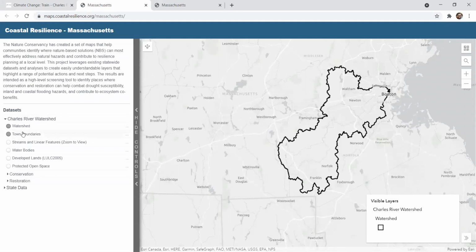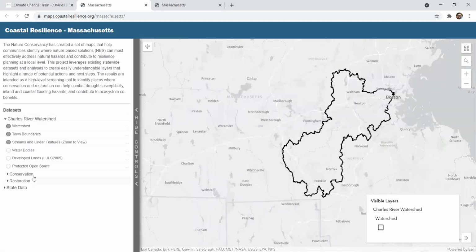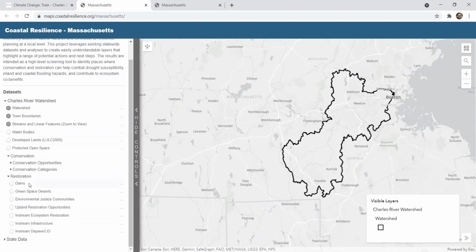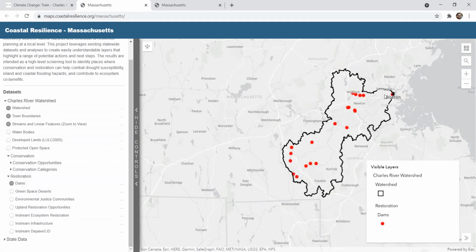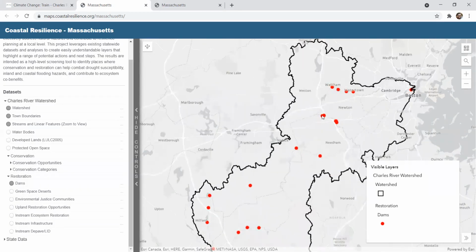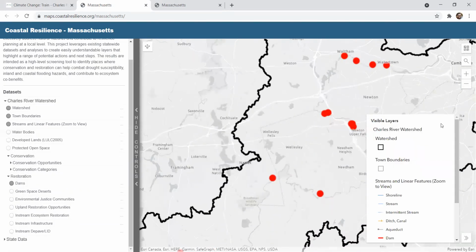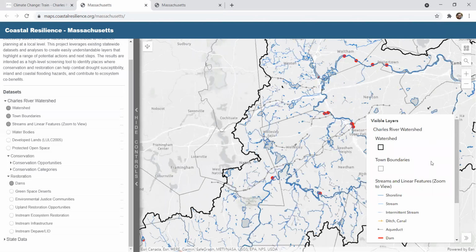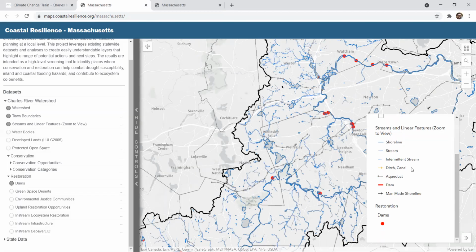You can add the town boundaries, streams and linear features, as well as other different things. Then you can also add different things, including conservation opportunities, conservation categories, and restoration. So if you click on dams, they'll show in red all the different dams along the Charles River Watershed. You can zoom in and click on them and just see where they are, as well as all of the other things, including shoreline, stream, ditch, canal, aqueduct, and other man-made shorelines and structures.